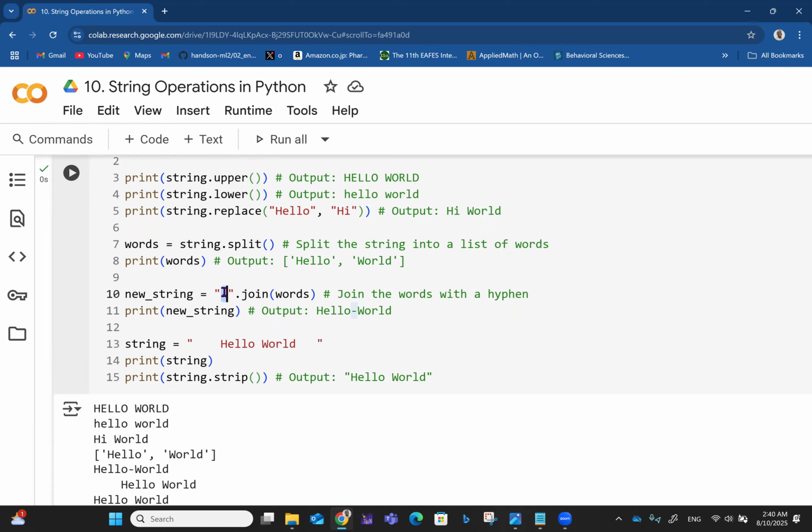So you can actually use anything. You can use plus, and you see it becomes hello plus world. You can even use X, and it comes hello X world. You can use underscore, hello underscore world. You can use asterisk, or even hash, and you have hello hash world. You can use percent, hello percent world, whatever. So here we're using a hyphen, and that is what we have.